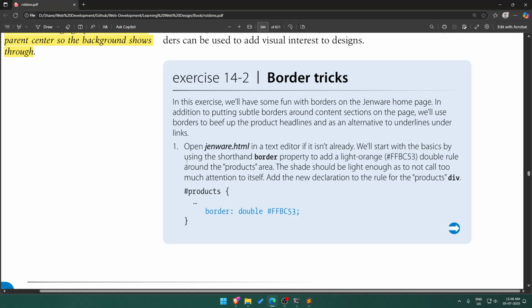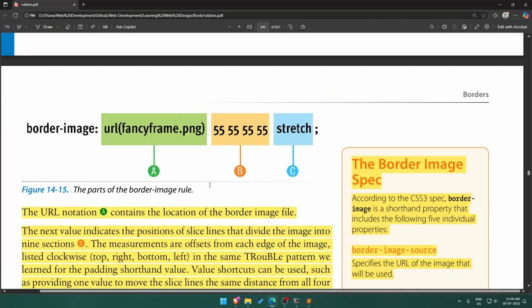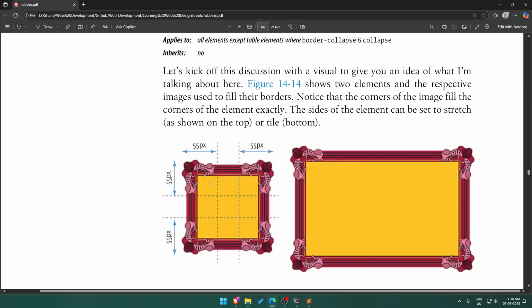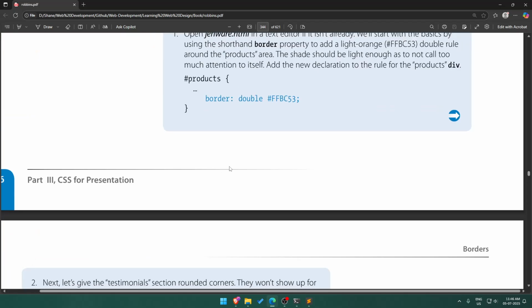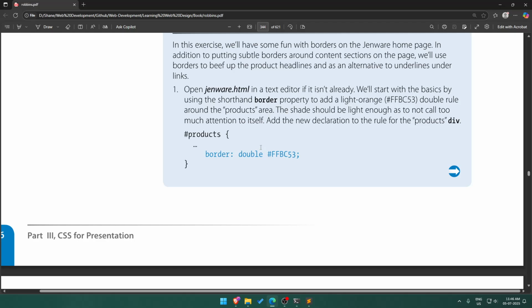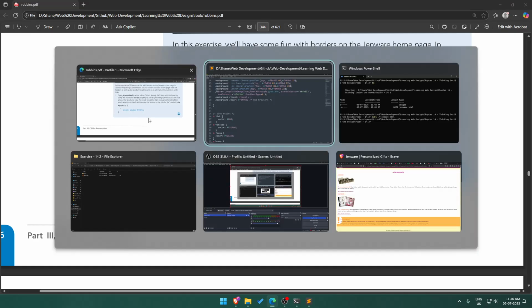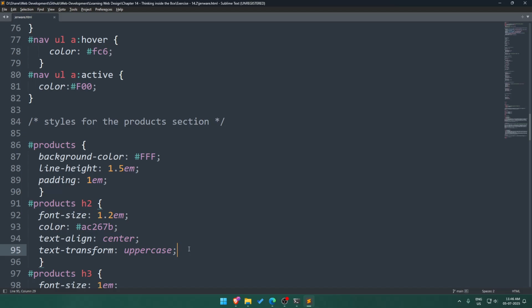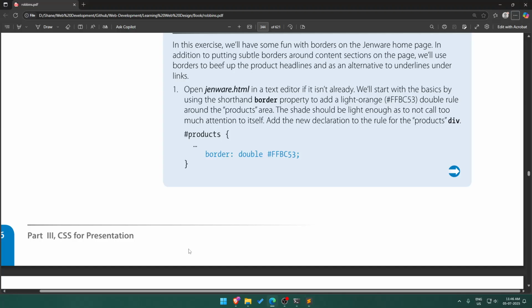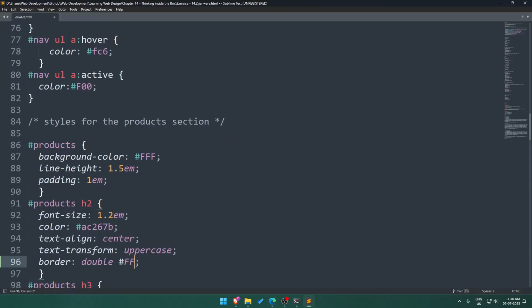We'll start with the basics by using the shorthand border property to add a light orange double rule. Okay, double border. So we'll go to products, and here we are going to add the border property with double, and then the color, which is FFBC53.